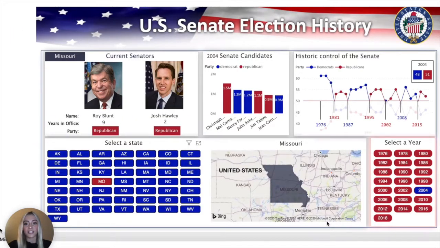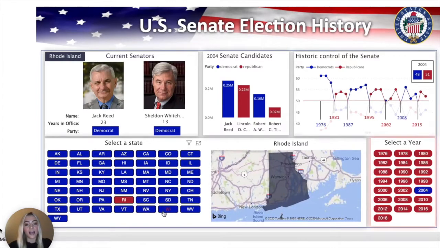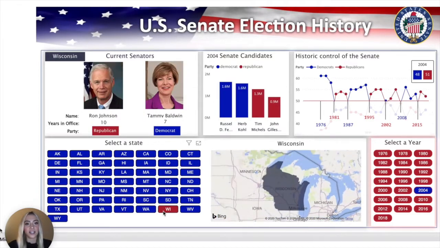If we wanted to look at the current senators by state, we can see their name, picture, years in office, and their party. We can check out different states by going to the buttons in the left-hand corner, and we can see Missouri's current senators. Say we want to check out another state, we can look at Rhode Island's current senators, and another state, we can look at Wisconsin's current senators.